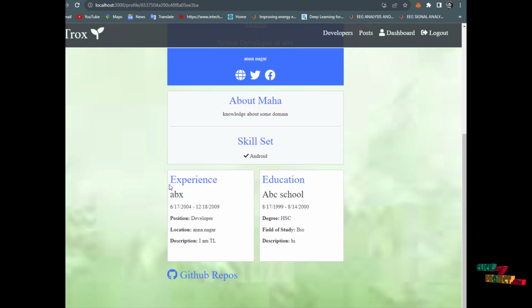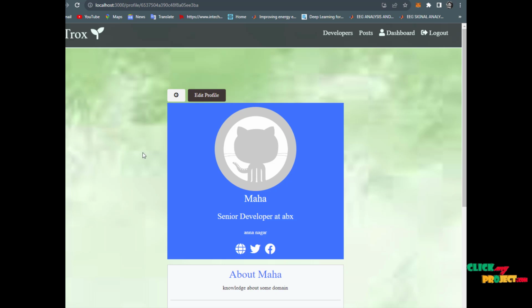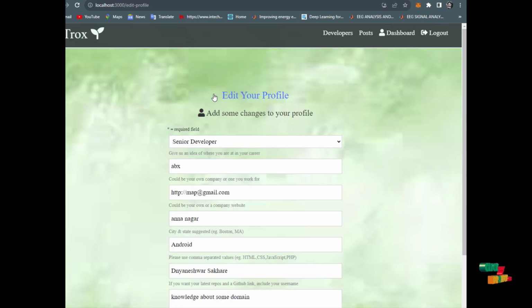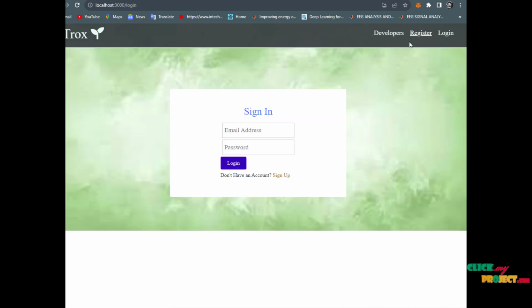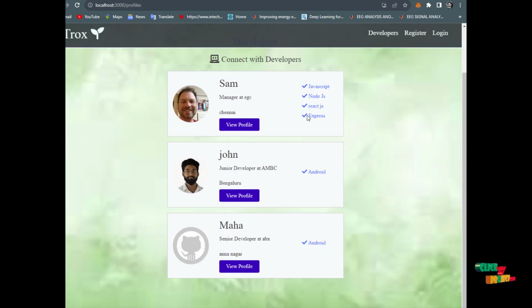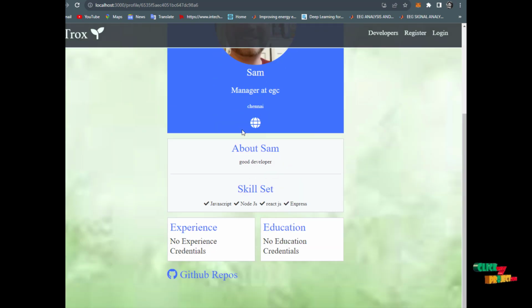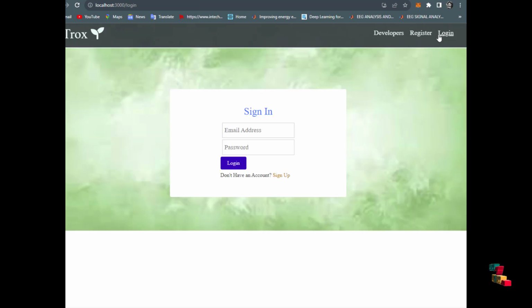Experience and education are set on the profile page. I have added the link, Twitter link and Facebook link. You have the edit profile option. Then you can log out. So when a developer is logged out, you can only log in to post, share comments and see more details.